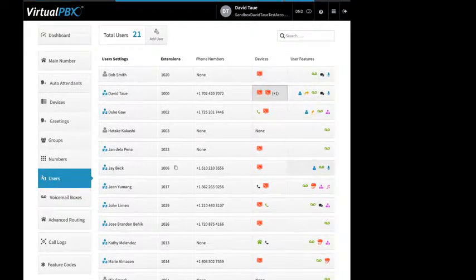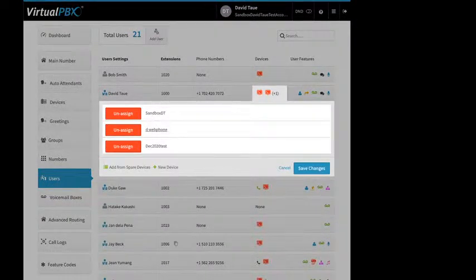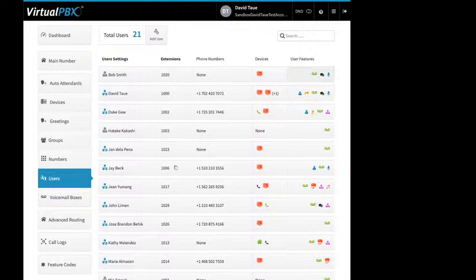Then we've got the devices box. This shows your devices on the account. You can add from spare devices if you have extra devices or you've been unassigning devices, or you can add a new device. You've got the same options here. I personally find it easier to add the web phone and the VirtualPBX soft phone here on the users page. After you click on create device, you click on save changes and they're good to go.